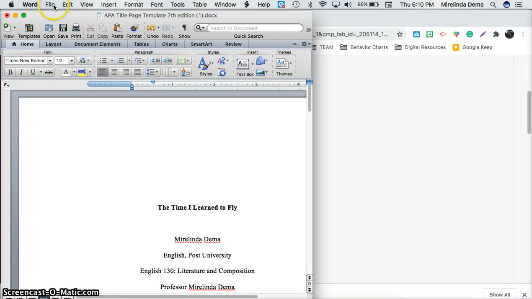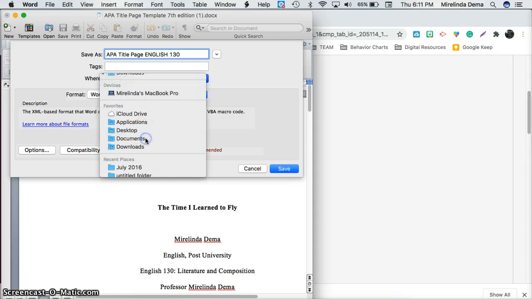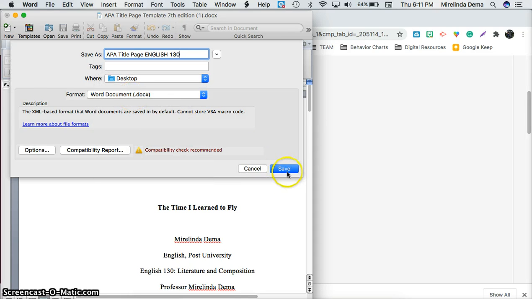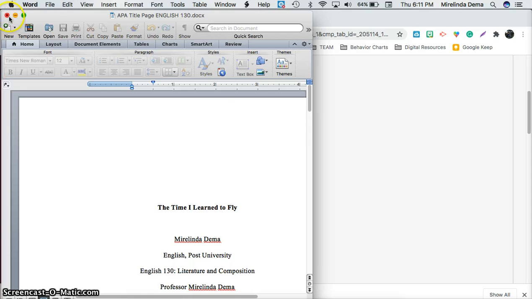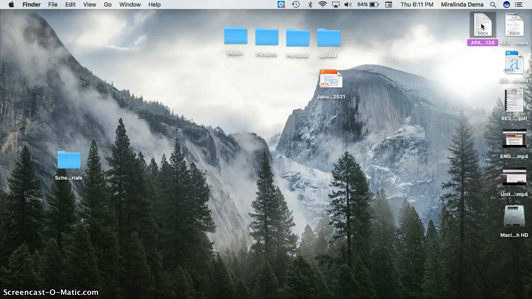So I would go to File, Save As, and it's already APA template 7th edition, or I could title it, just to make it easier for me, because I know you do have more than one class. You could put APA title page English 130. And I want to save it. You can save it wherever you want. I want to save it on my desktop so that I can have it there. And I save it as the Word document. Save. And I can X out of it. Minimize this. And if you look here, I do have it here.